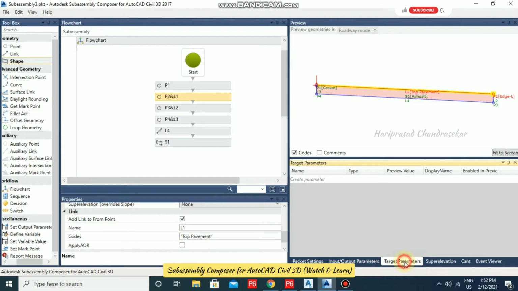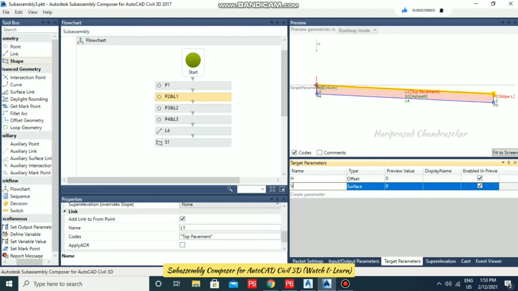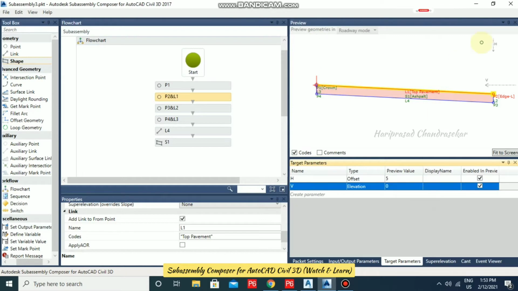For example, I'm going for target parameter, and here I'm going for create parameter, and then I'm going to put horizontal, and this is for horizontal offset. And then another parameter, vertical, for elevation. Horizontal means offset, vertical means elevation, right? So by default, I'm going to take horizontal as 5 as per the lane width. See, the H here will go to 5. Can you notice that? And here we can go for elevation 0 as for now.